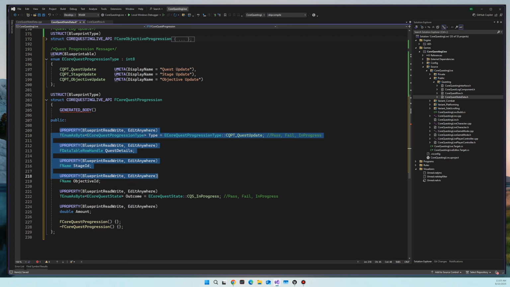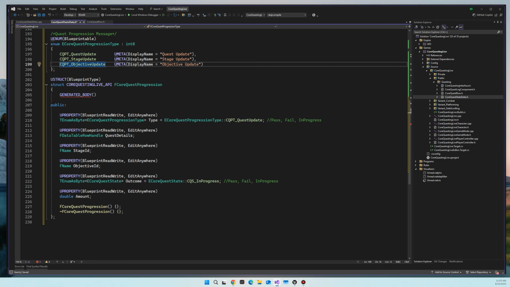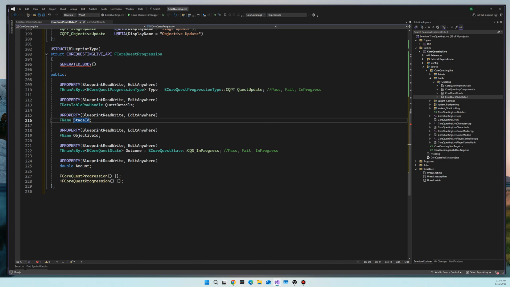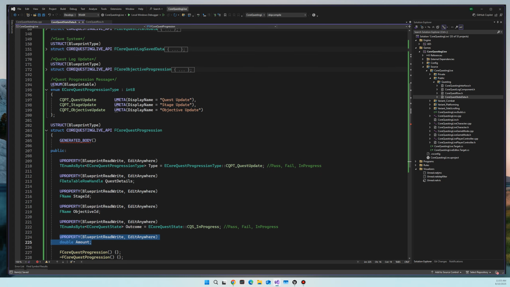So that's there. Here it's just a bunch of data. Not all of these variables are needed for each one, but it's there to be as comprehensive as I can make it. But again, what type is it? Is it going to be a quest update, a stage update, or an objective update that's going to be surfaced up to the UI? If it's a quest, we'll have the row handle. If it's a stage, you'll have the row handle and the stage ID to find it. If it's an objective, we'll have the objective ID. The outcome, this could be for stage, quest, and objective. And then the amount, this is usually just for the objective. All right, so again, this is purely for messaging, so quest progression message.